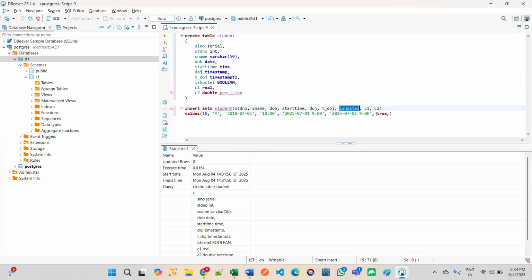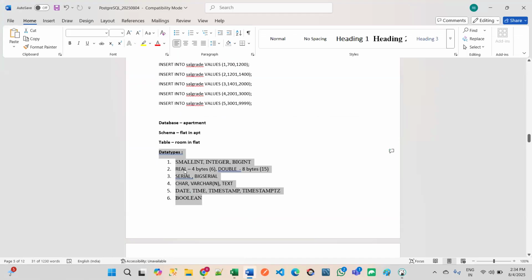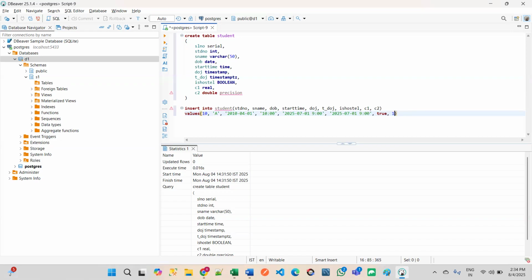True for is hostel boolean, and C1. As I discussed, C1 is the real data type. It has 4 bytes and 6 digits. It allows 6 digits in the fractional part. So I'm taking 5, 6, 8, 9, 7. See, 6 digits. And if I take a 7th digit, we will see what will happen.